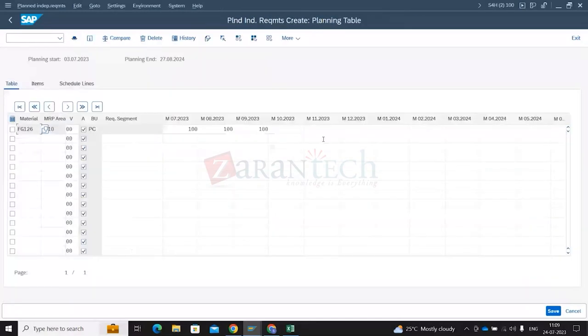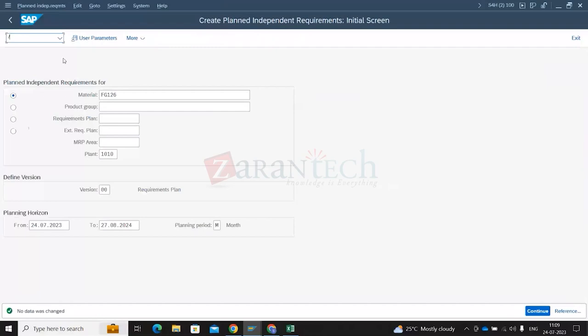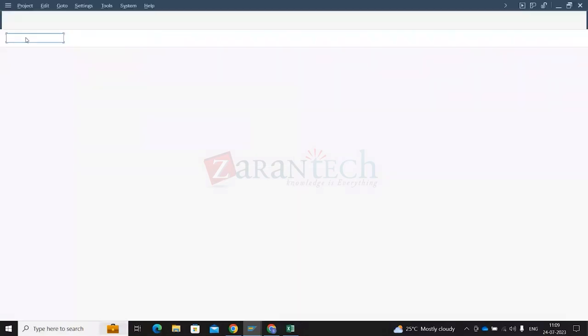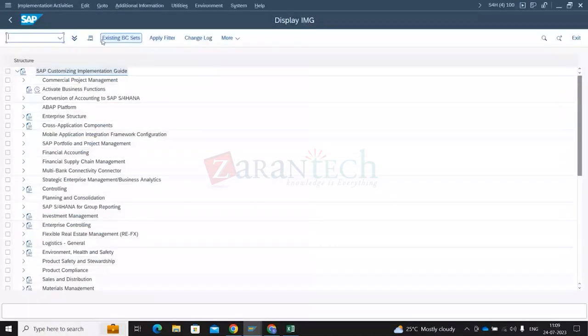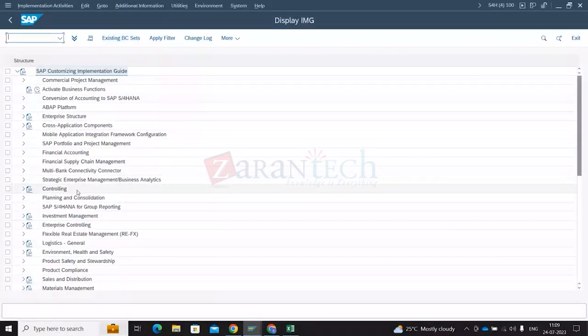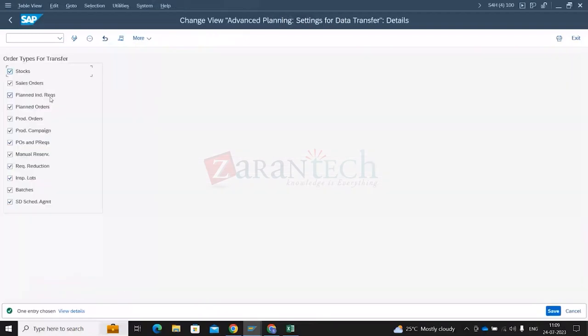Go back again, this 100 is still there, correct? And remember one more thing: in the SPRO, there are some settings to transfer one type of transactional data element and another type. Settings for data transfer. Here is the plan independent requirement, right? So we have enabled it already. It means that my data should have flown already.